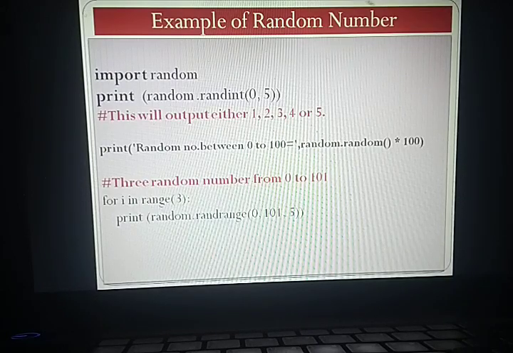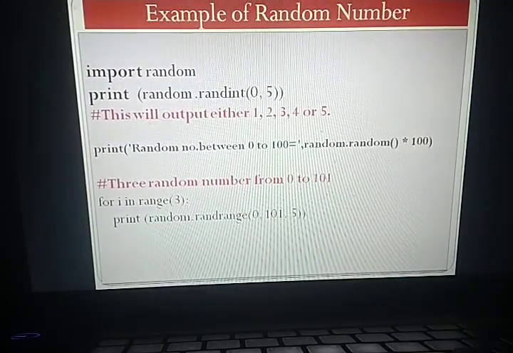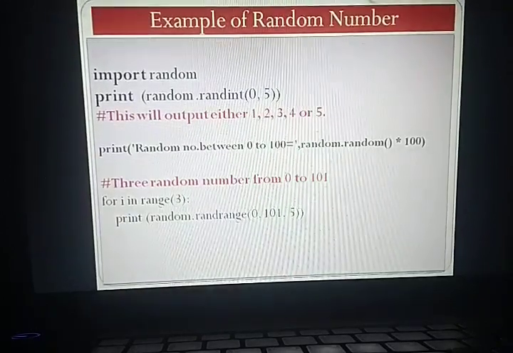Second, suppose random.random() times 100, so it will return a number from 0 to 100. Next, we can use this in a for loop also. Suppose we want to generate three random numbers from the range function with starting point 0, end point 101 and jump point 5. So this is an example of the random function.